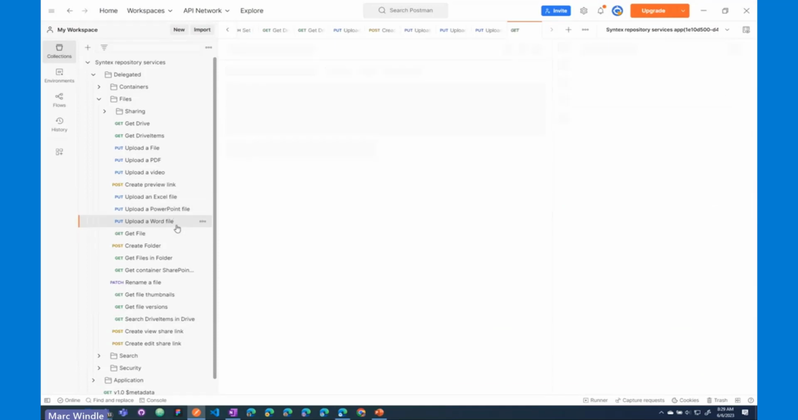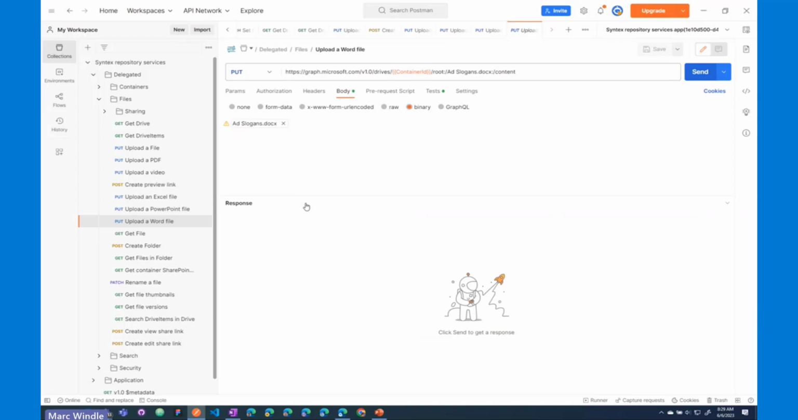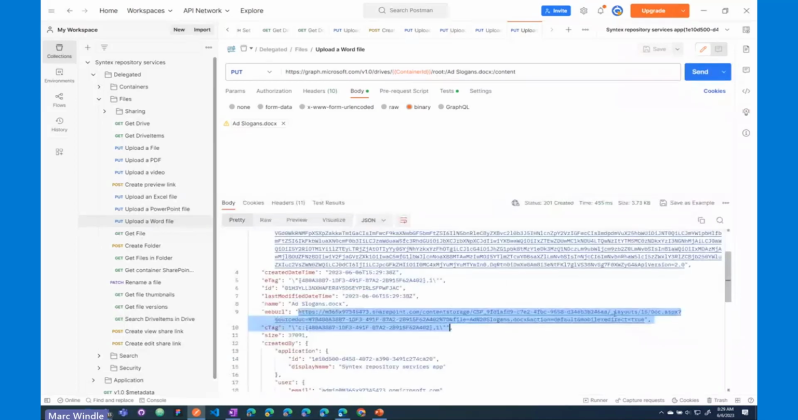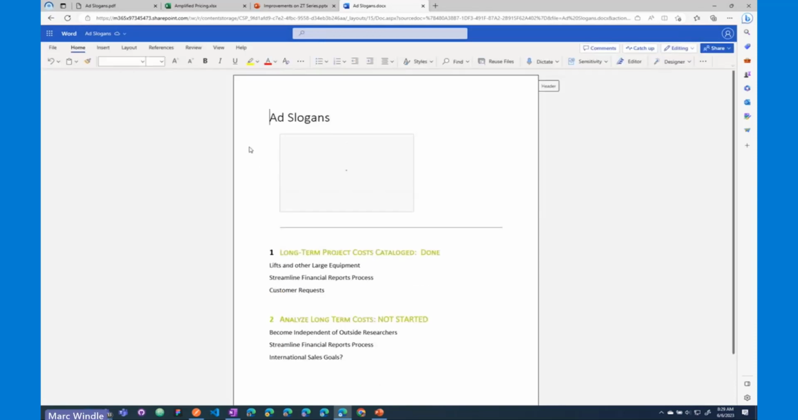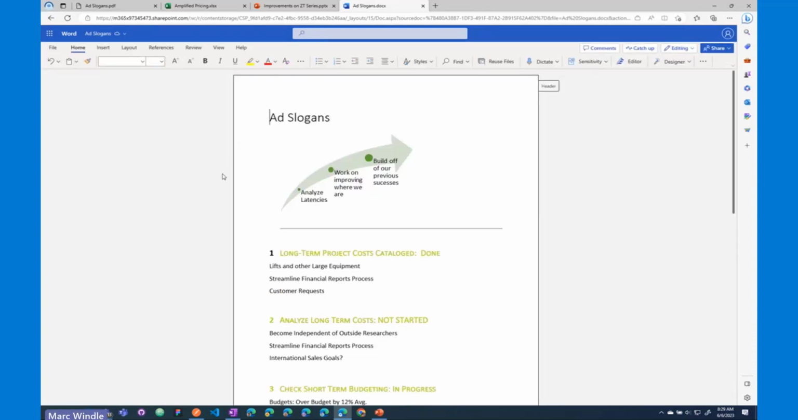document right there. I'll upload a Word file, open up that tab in Postman. Here's a Word file. I'll send that request off, upload a Word document, grab the web URL property here again, open up a new browser tab, paste that, and now we have the Word Office Online experience as well. So once this renders, I'm going to show you a couple more cool things right from within here.